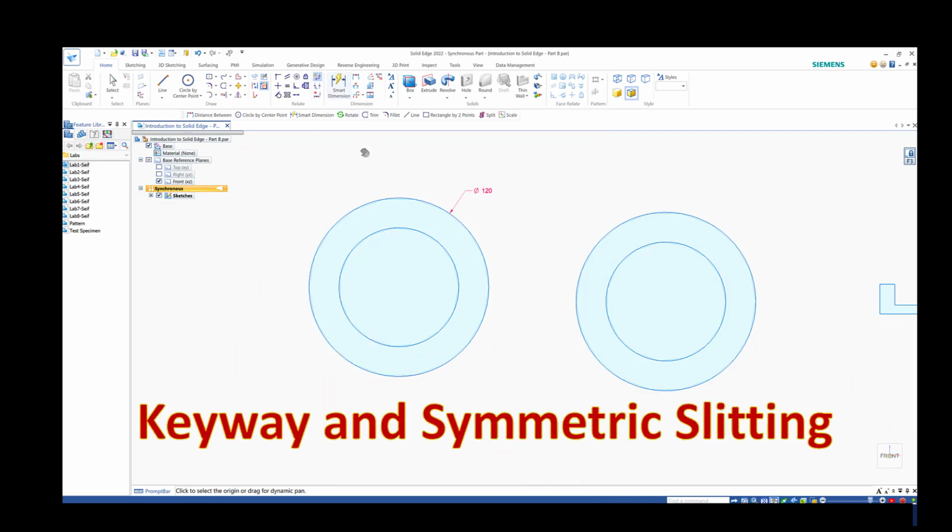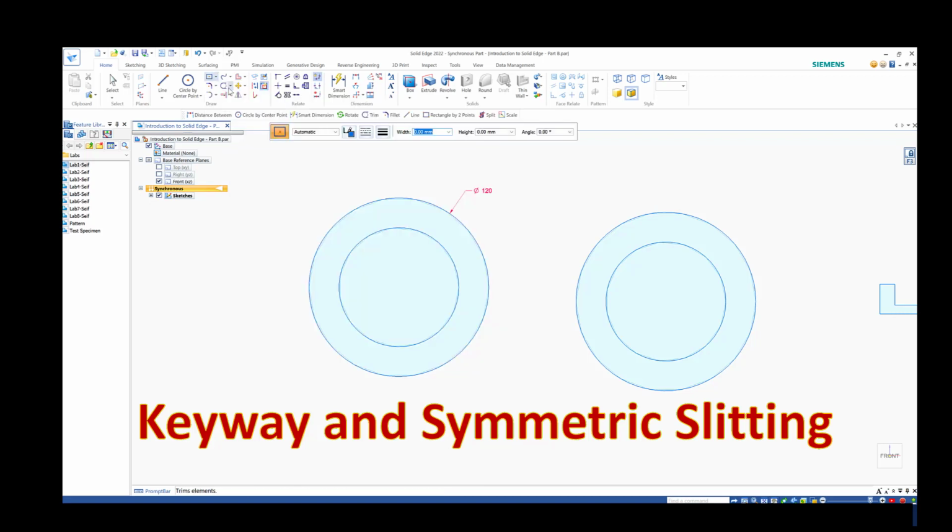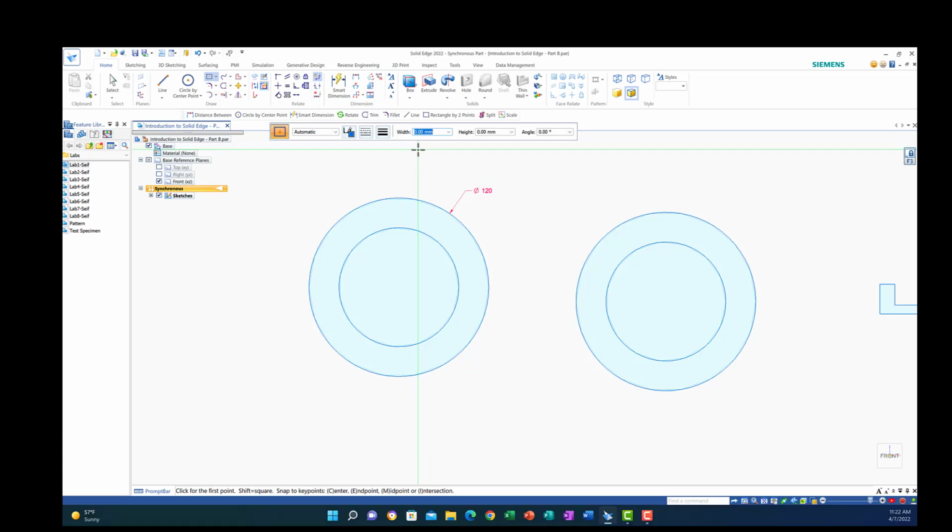Now I need to do a keyway. So what I'm going to do is use rectangle by center, and choose the standard of the keyway. Say, for example, the standard for this one is 15 by 16. So I'm going to say 15, enter, and the other one is 16, enter.